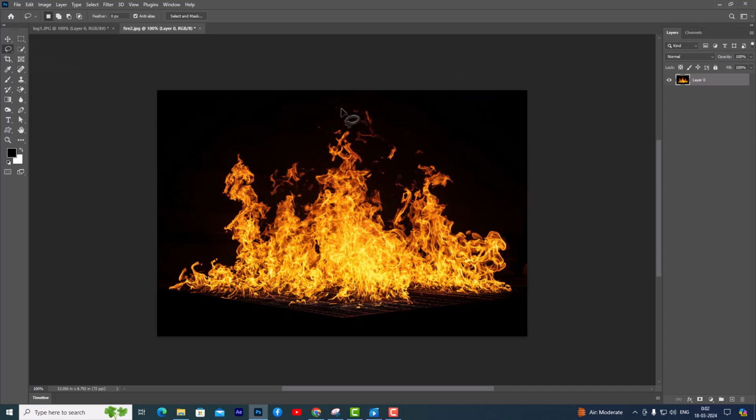Here the fire is very complicated. The edges of this fire are not definite edges. So we need to find an alternative method to select this fire. So we will try to use the channels method to select this fire.